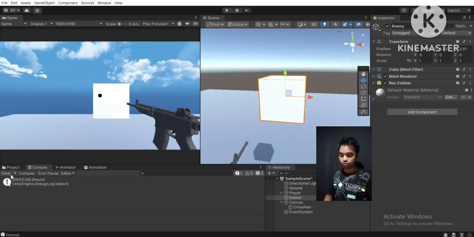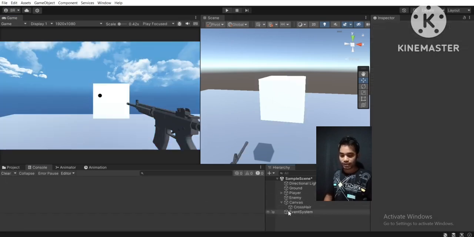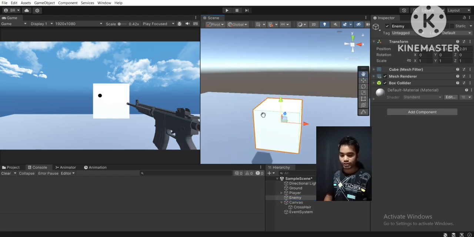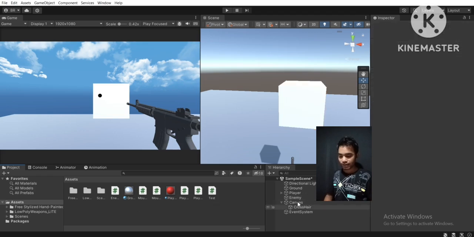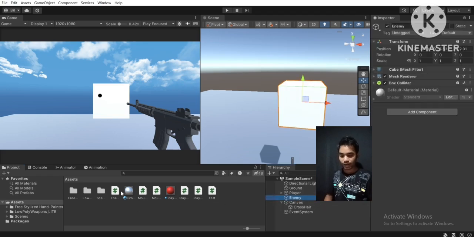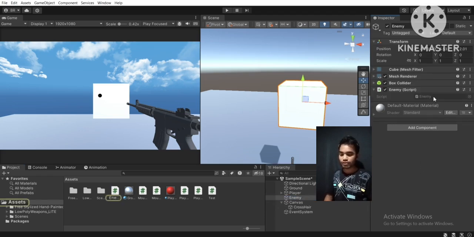And what I want to do now, let's select this enemy game object or this cube, and let's create a script. So click on this add component, new script, name the script what you want, something like enemy. I have already created one, so I'm going to select this enemy game object, select that enemy script, and drag it to the add component section. Let's double click that to open up in Visual Studio.